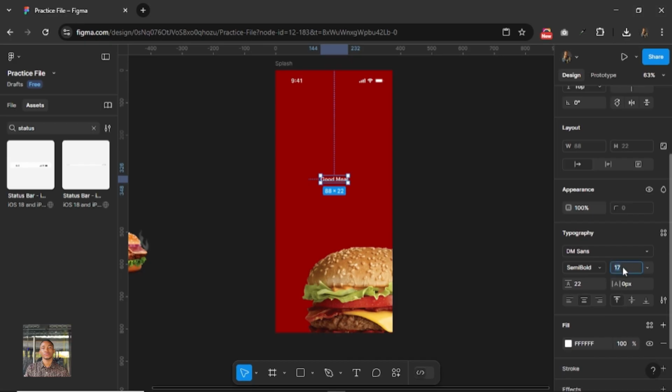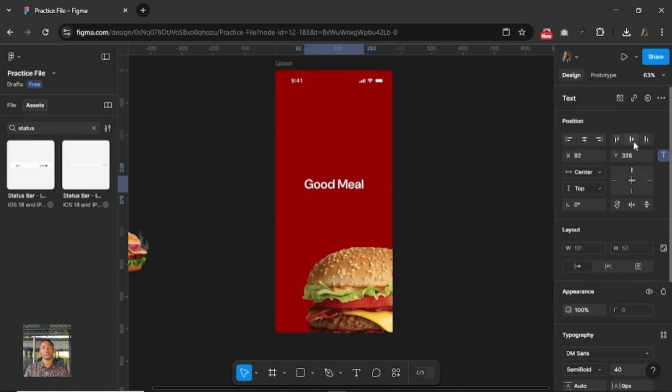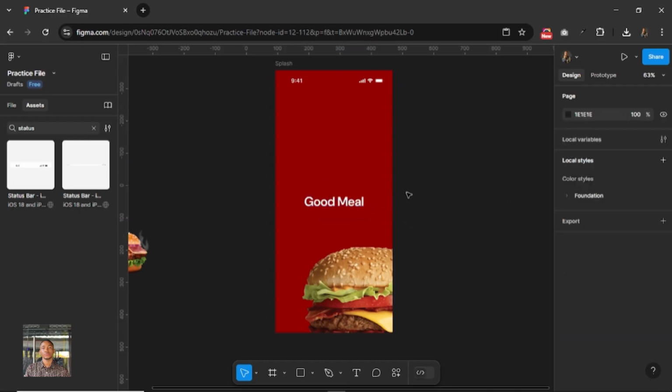Alright, so we're going to put this at 40 and this at auto. Why I'm going to put this at auto, the line height, is because if you look at this, you see the lines are kind of inside the Good Meal. So I want it to assume an auto. Yeah, you see, it has taken the full height and it's looking okay now. So we have Good Meal.